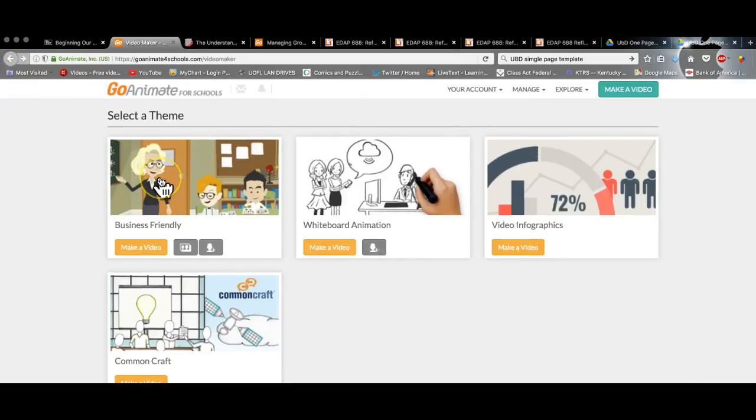Once you have finished it, you will get the embed code or the link. Probably the link would work best inside of LiveText. Don't try to insert the embed code from GoAnimate into LiveText. Use the link. And let's see here.